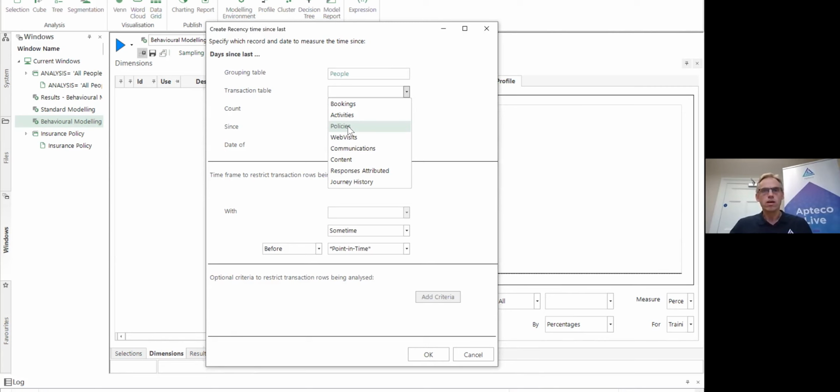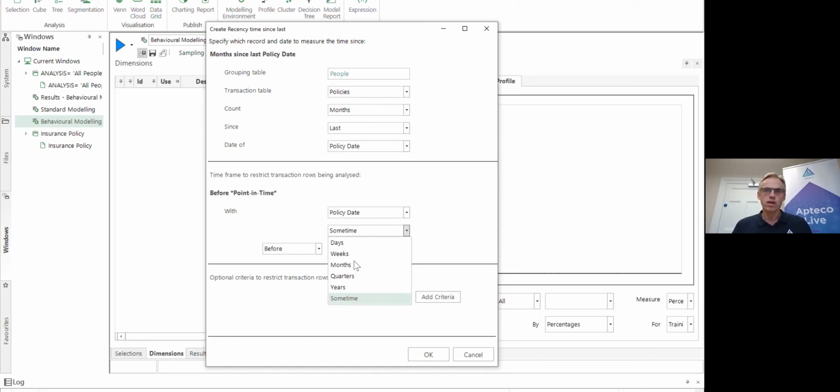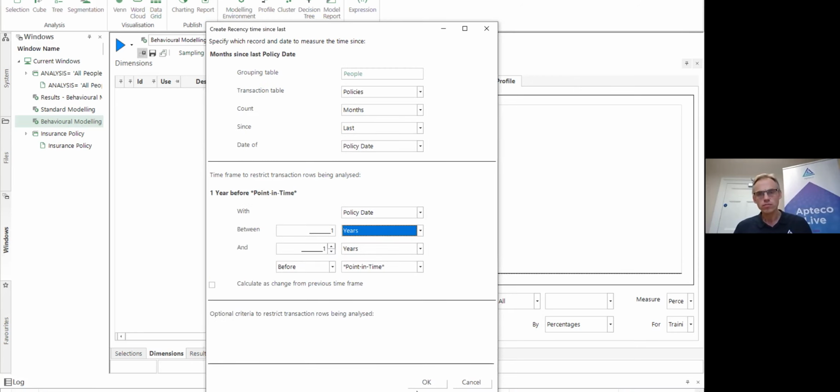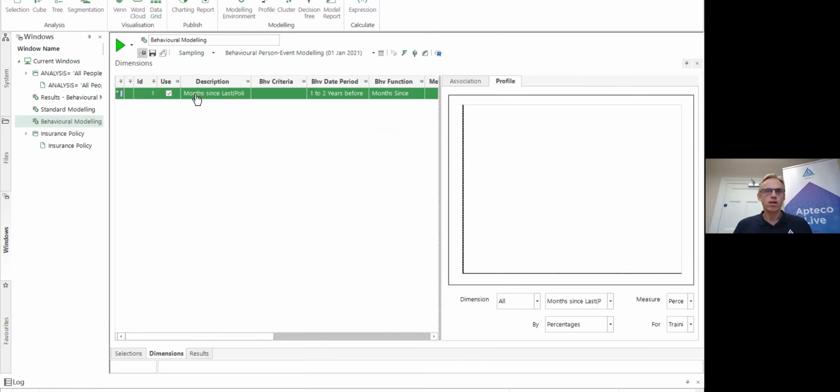So I could look at people's policies, insurance policies, and count the number of months since the date of the last policy. Q4 also allows you to pick the first as well as the last in terms of the recency. And we may want to restrict this to look at just policies over the last couple of years. So that creates us this behavioural feature. And if I just set that running, it will now go and analyse the behaviour.